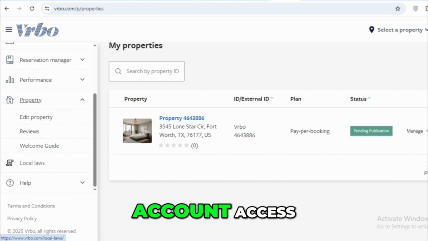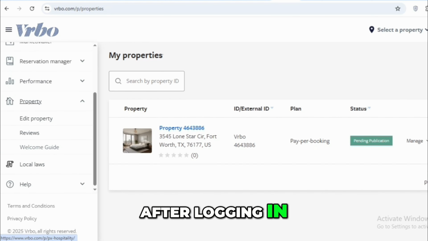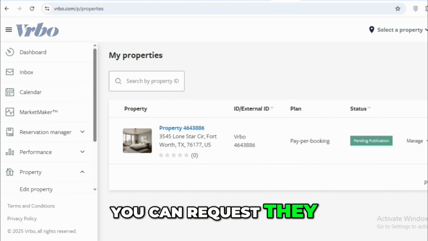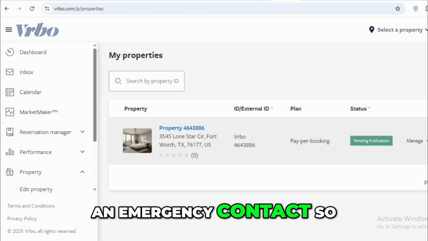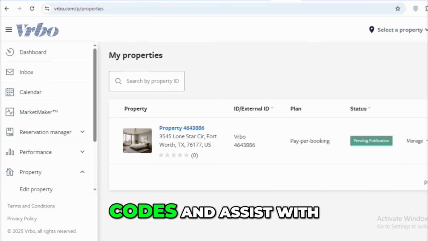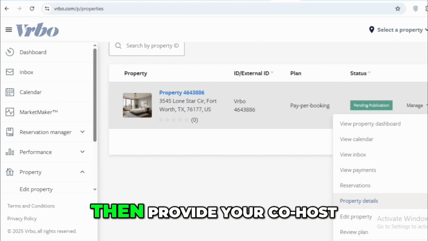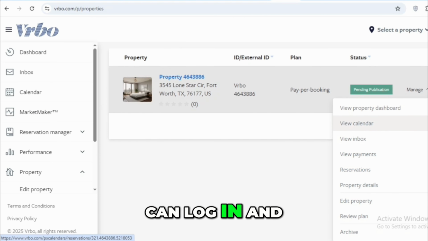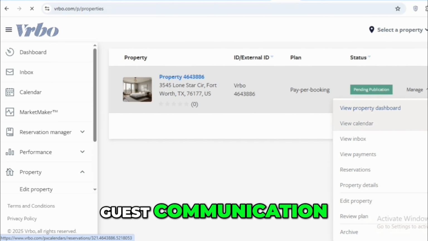You'll need to share account access. After logging in, go to your account dashboard and contact Vrbo support. You can request they add your co-host as an emergency contact so they can receive verification codes and assist with guest messages. Then provide your co-host with your login credentials, email, and password so they can log in and help manage listings and guest communication.